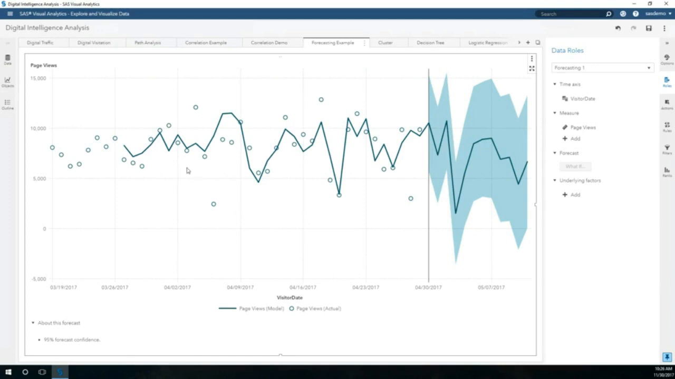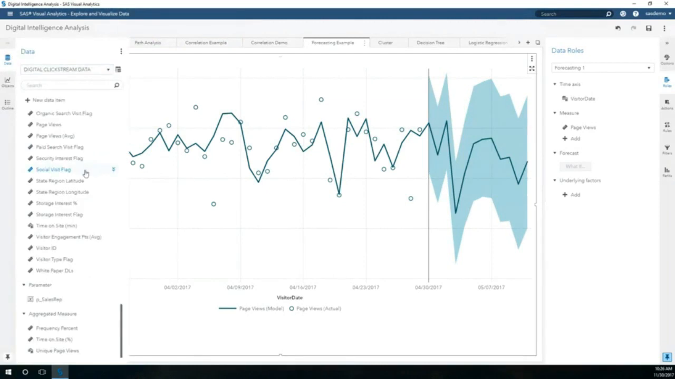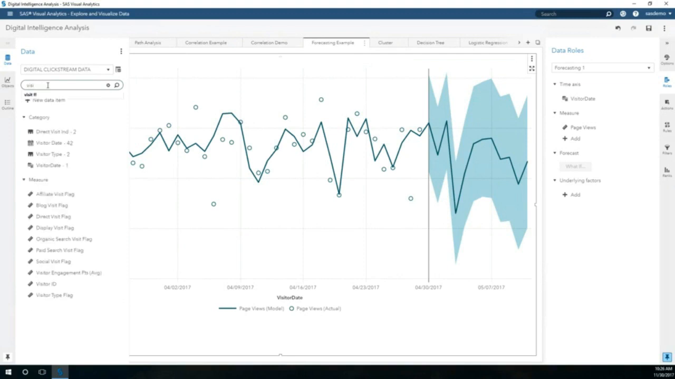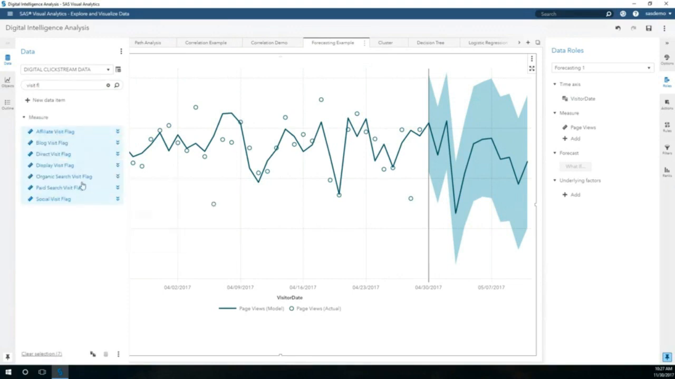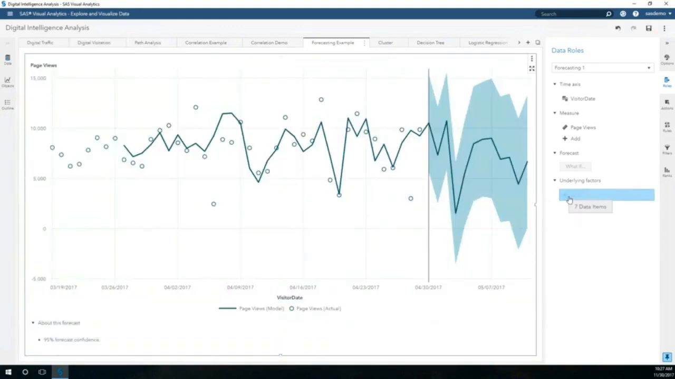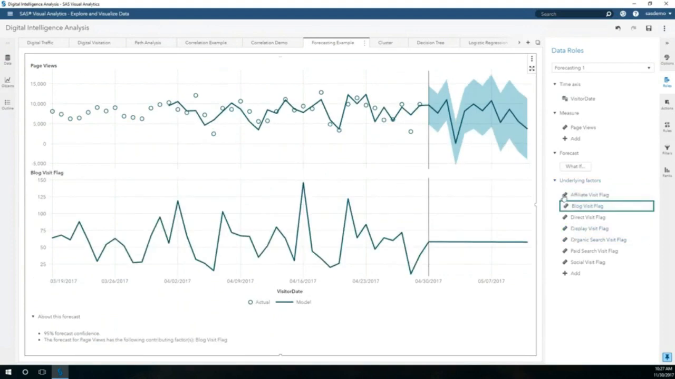One thing that may be somewhat obvious is that forecasts don't happen in a vacuum. So maybe it's also determined on, what is it? Oops. Let's spell it right. These are just flags that show how they came into the website. So what I'm dragging in here are underlying factors. These are variables out there. Think about those things in the correlations, were they correlated or not. But these are trying to determine, do these factors impact the forecast that I'm going to do?